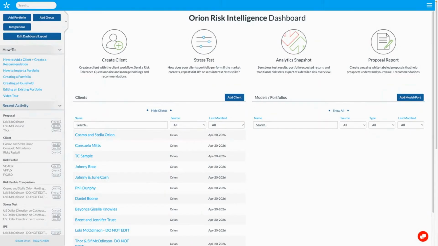Before we get into any details, it's important to understand what this application is. Orion Risk Intelligence combines next level business intelligence, risk analytics, and economic research to help you guide each client towards investment strategies that work for them, regardless of what's happening in the world. So, really, it's a tool to help guide your decisions, and you can create PDF proposals to help talk through those decisions with your clients.